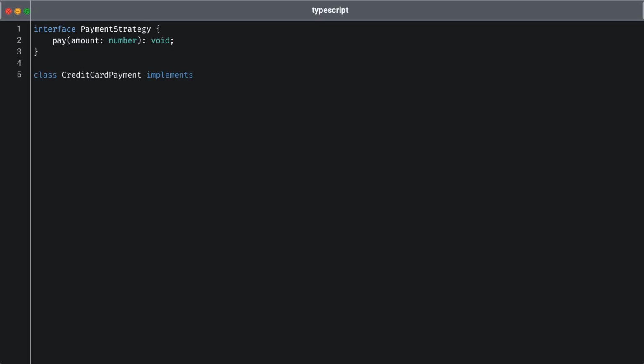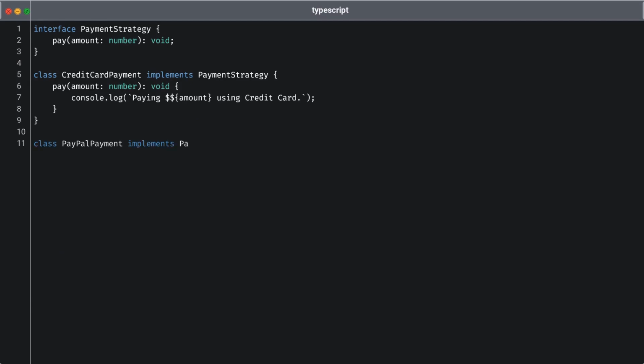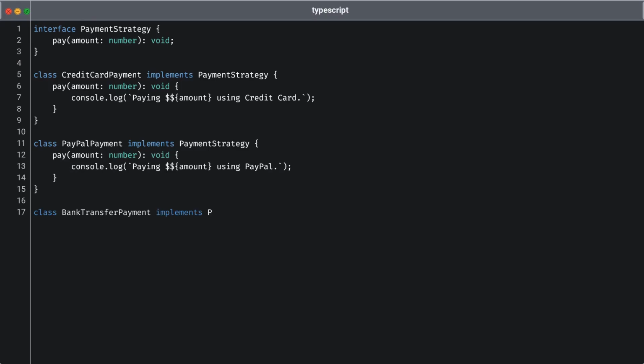Now let's implement the strategy pattern for our payment processing system. We begin by defining a payment strategy interface that declares a method for making payments. This sets a clear contract that all payment methods must follow. Next, we create concrete classes for each payment type: credit card payment, PayPal payment, and bank transfer payment. Each of these classes implements the pay method, providing specific logic for processing payments through their respective channels.